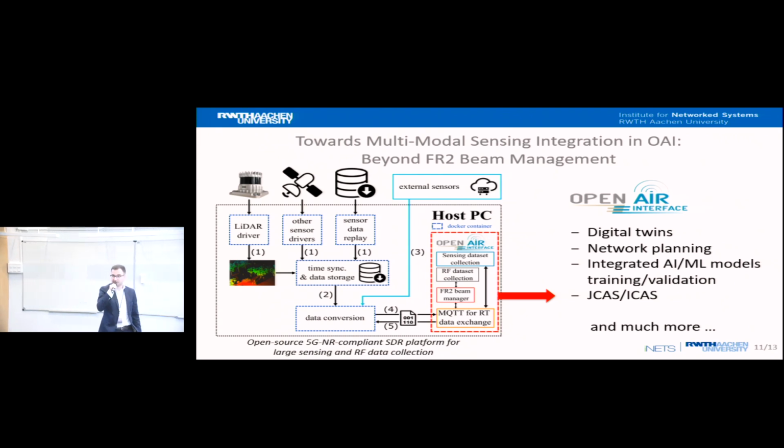Beyond that, collecting such large-scale sensing and RF data sets enables you to retrain and validate integrated AI/ML models. As we know, two of the three AI/ML use cases for the 3GPP air interface in Release 19 are closely connected to this: the AI/ML models for beam management, or enhancing the P1, P2, P3 procedures, on the gNB and the UE side, depending on where you are running these AI models, but also for positioning.